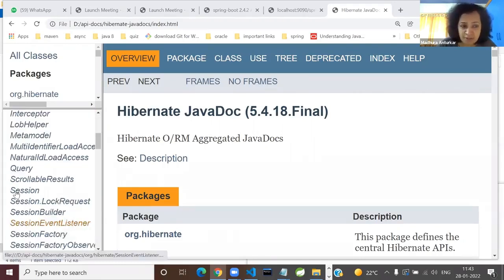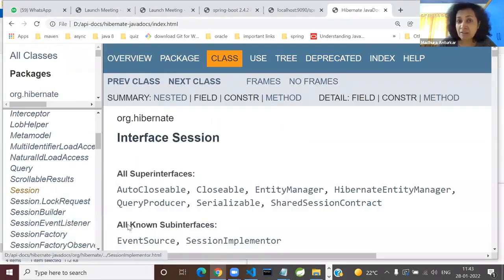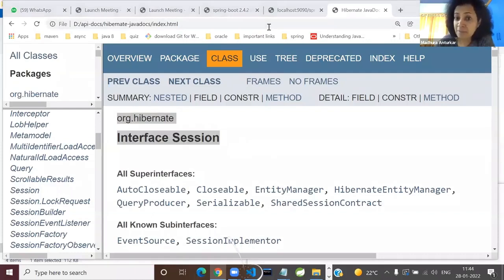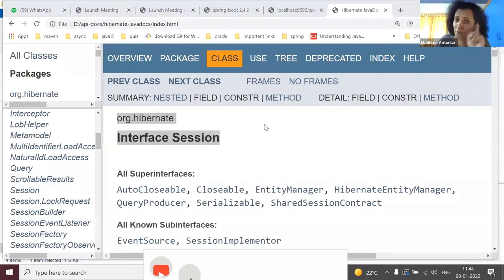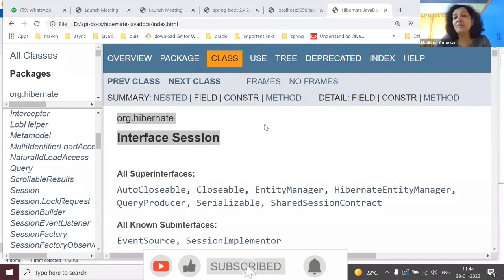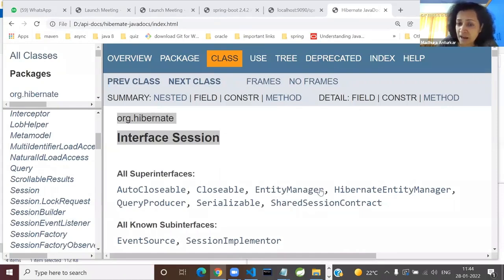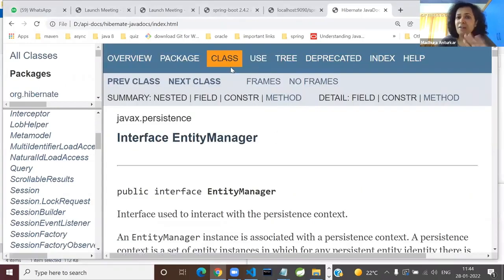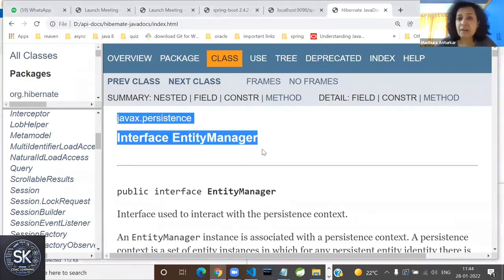So now look for Session and tell me, is this Hibernate native API or JPA compliant? H for Hibernate, J for JPA. Easy. Everyone knows that. It's a Hibernate native API. But I had told you long back, I don't really know whether you remember or not, there are a lot of super interfaces, and one of them is EntityManager. So click on this and it will take you to what? Okay, I'll not say anything. You tell me. Hibernate specific or Hibernate independent?